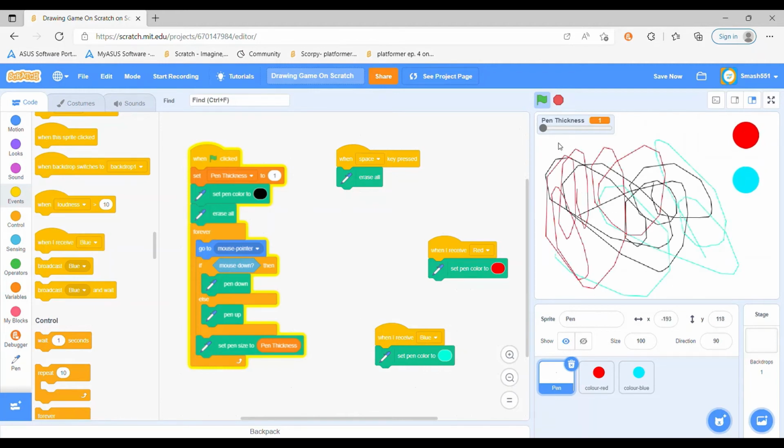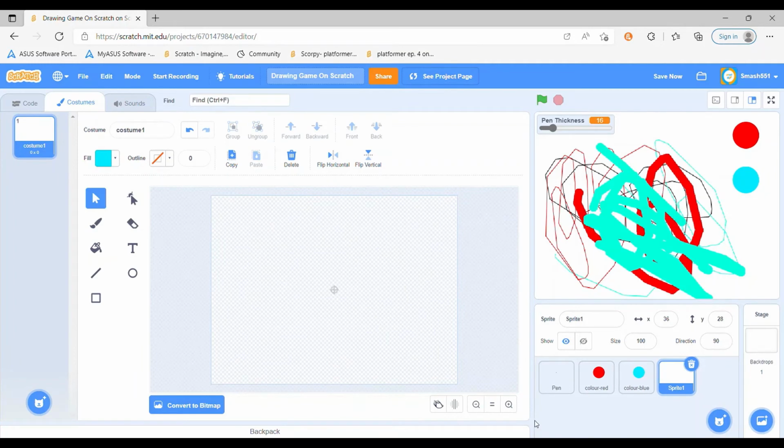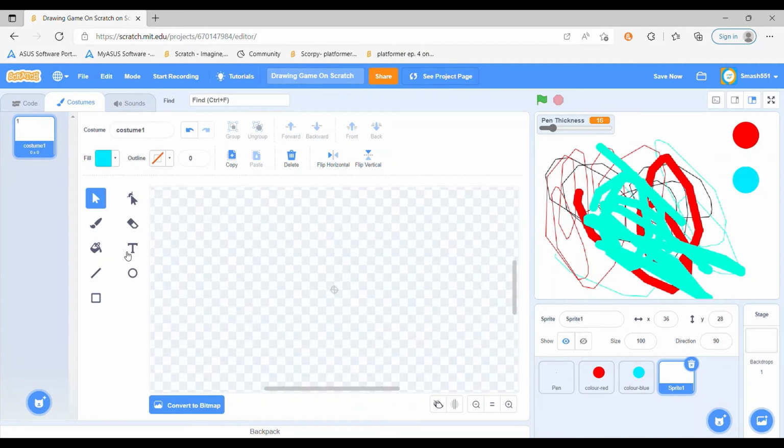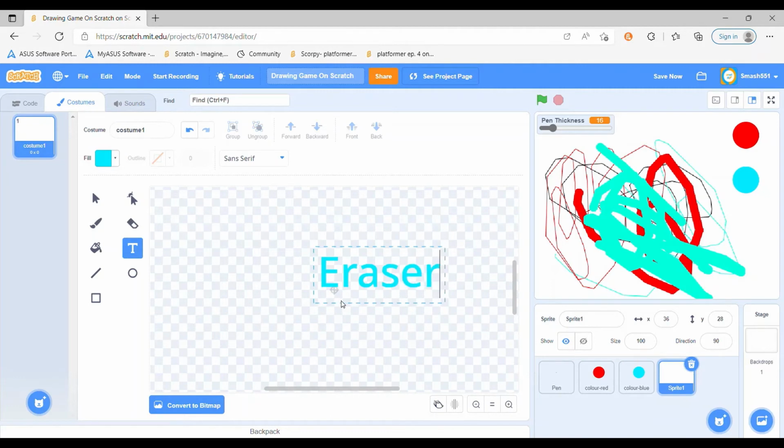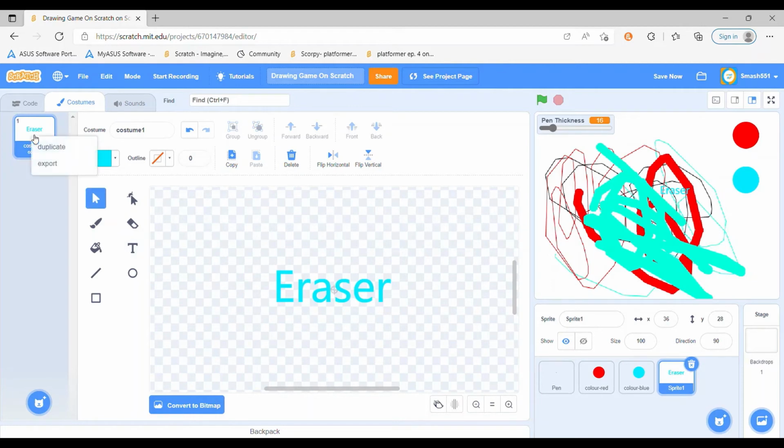Now thickness works the same, and done. If you want an eraser now, let's add an eraser tool. Let's paint a new sprite. Okay, what should we make over here? I guess just text. I will add a text of eraser.